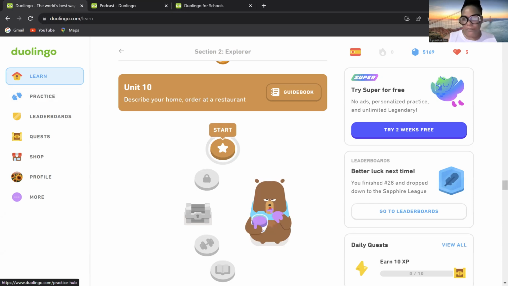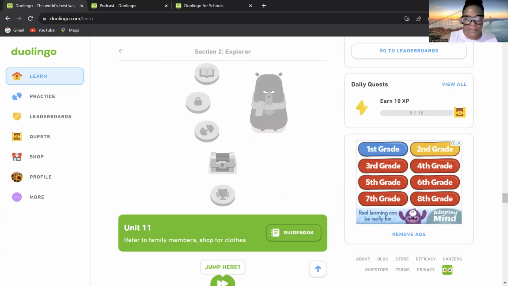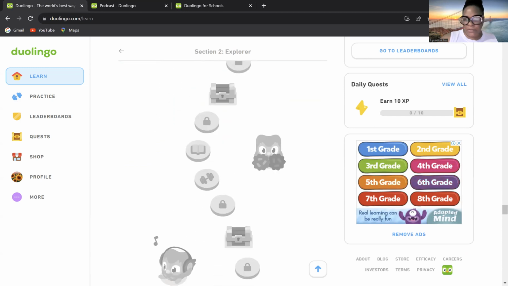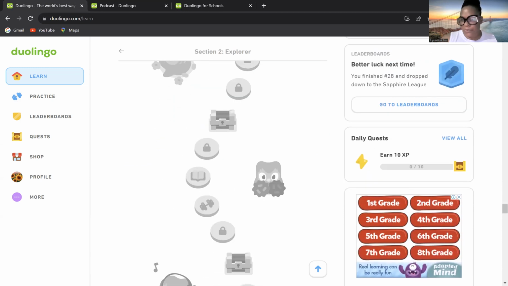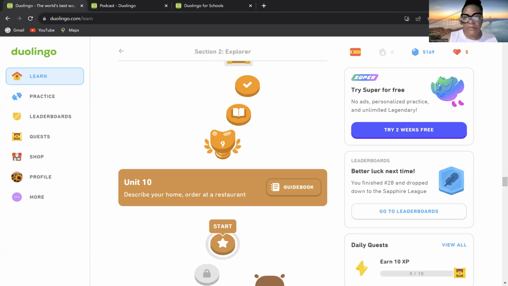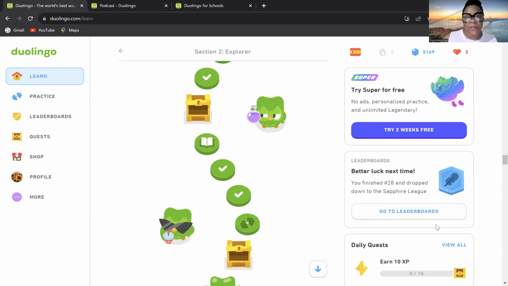Okay. And that is how you would access Duo on the computer. Okay. Now I'm going to go through how you can access it on a tablet or smart device.